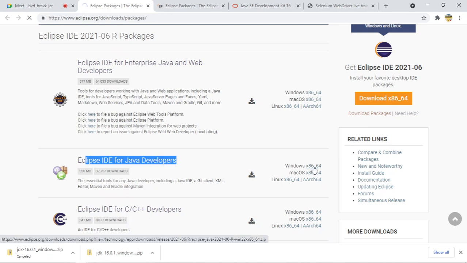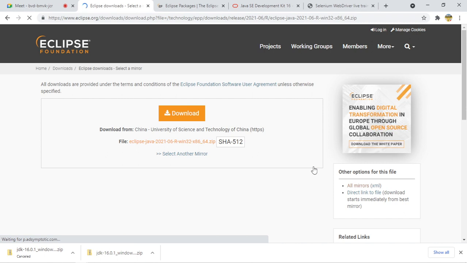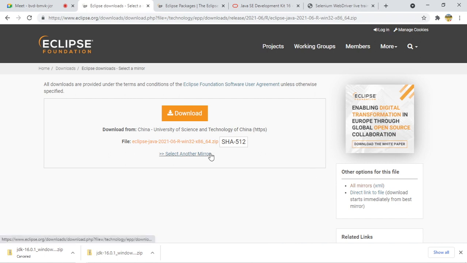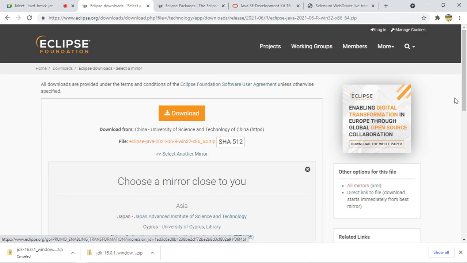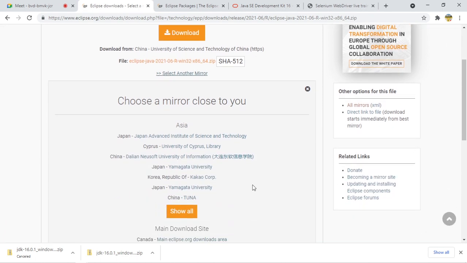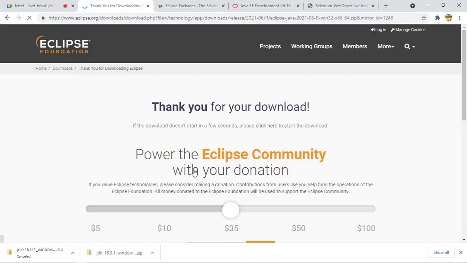It will navigate you to this page. It is from China, that is not an issue, or you can select another mirror. There are so many URLs here. If I click this one, you can also download from here.